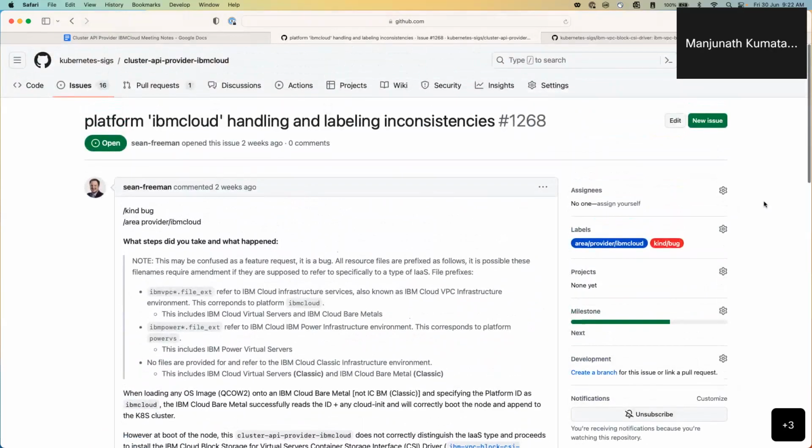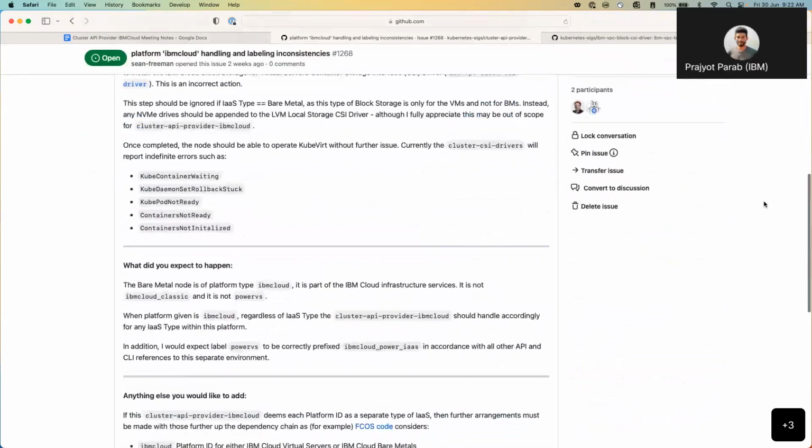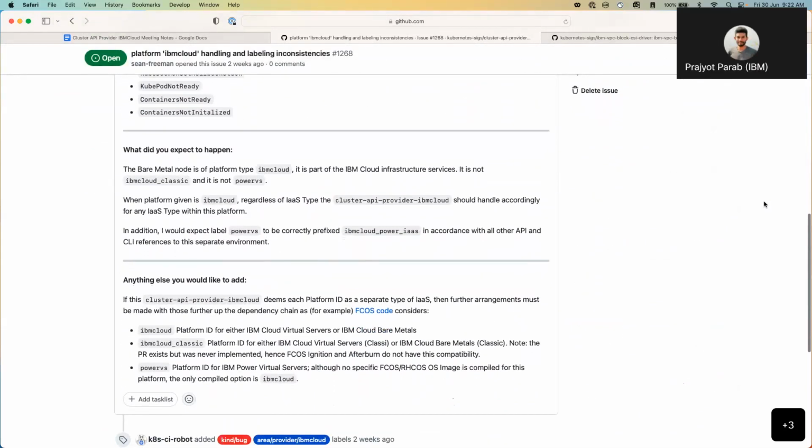And Manju, if you scroll to the end, he has mentioned in the second last point, for IBM Cloud Classic, that the PR exists but was never implemented. Not sure which PR he is talking about. Is it in our repo? I don't know if an issue exists. Maybe we'll just tag him there and ask him to send a link so we can take a look.